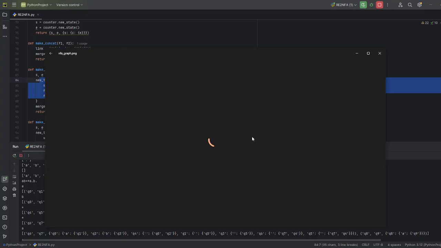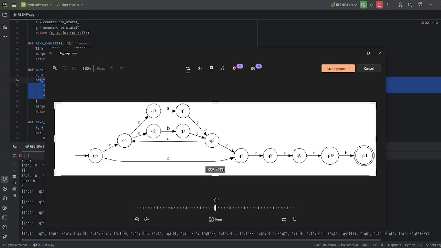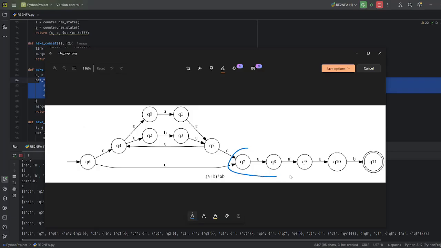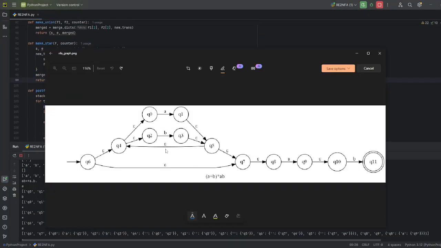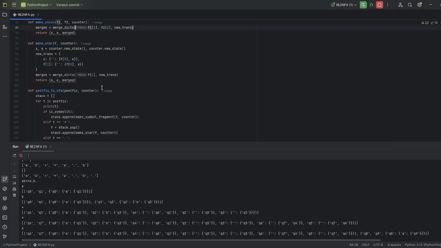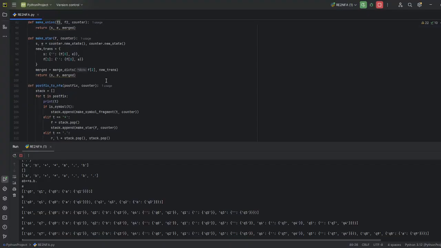So here's the concatenation. Concatenation, right? And we have the Kleene star here. So we'll just add a new state here and here, and then make an epsilon transition to the end, and then the inner back. Yes. So it's pretty much the same as Thompson's construction algorithm, just in programming.